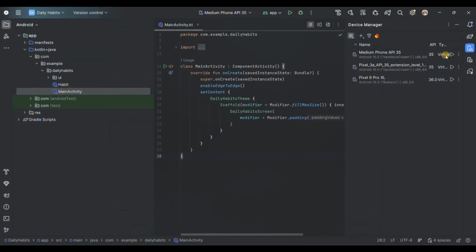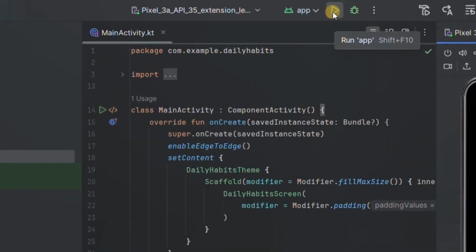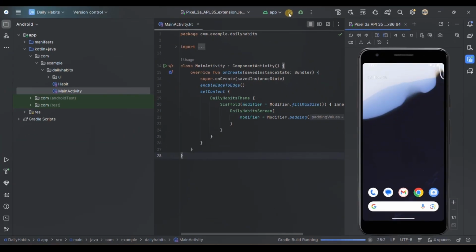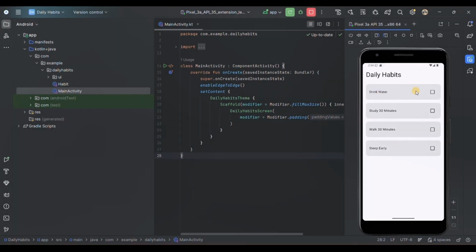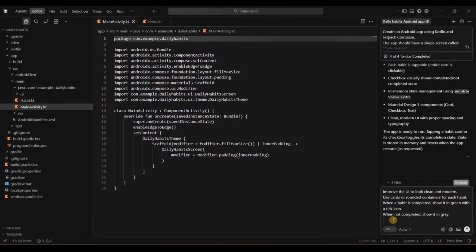Once the device is created, you will see it here in the running devices section. Now just click the run button. Give it a moment. And there you go. Our app is now running beautifully inside the Android Emulator. It has the screen with 4 daily habits as mentioned. It has checkboxes. So let's jump back into Cursor and give it another prompt to make this app even better.